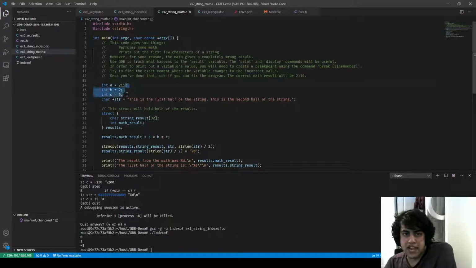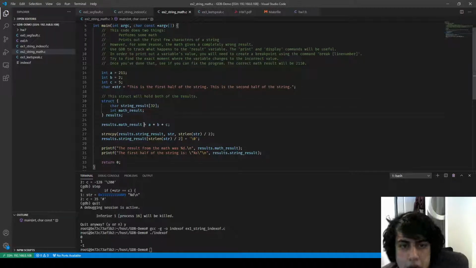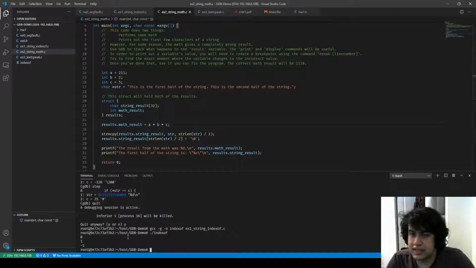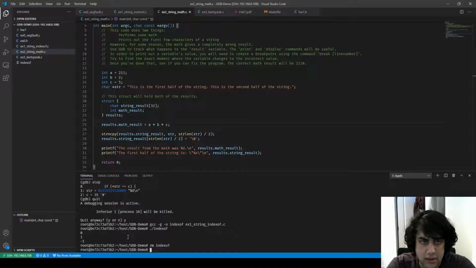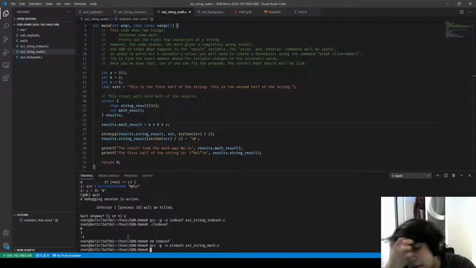So I have these numbers A, B, C. I have this string, and I have this struct where I'm going to hold the results. So we're going to multiply together these three numbers, and then we want to try to get the first half of the string. And so let's just go ahead and see what's happening right now. So I'm going to remove index of just to not have that extra file lying around. But let's go ahead and run our compiler. No compile errors, but let's see what happens when we run it.